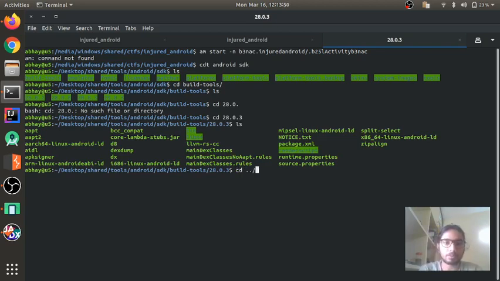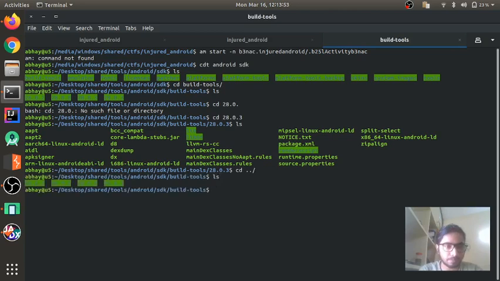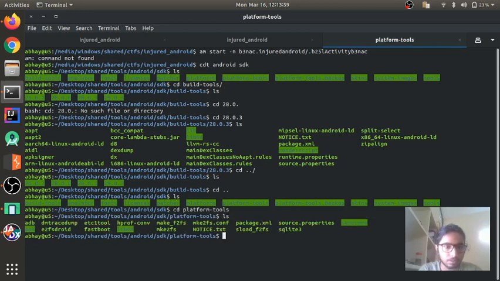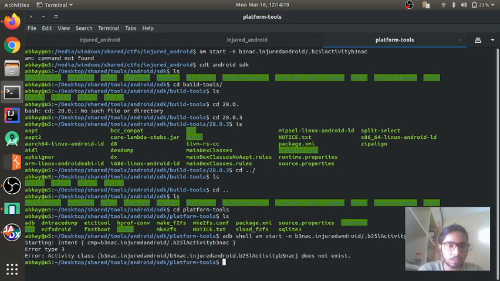Am could be in the platform tools then, I guess. CD platform tools. ADB. Where is AM? Oh, AM is an ADB command. Is that what it is? If that is what it is, then I'm dumb. Shell. Error type 3, this does not exist.